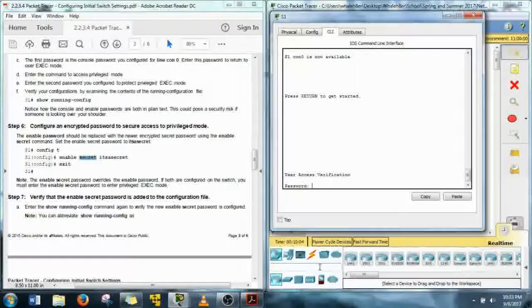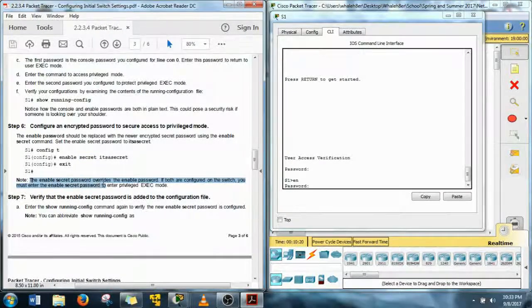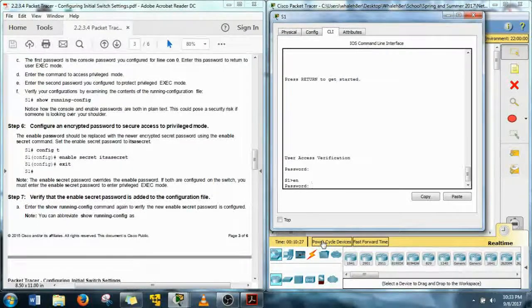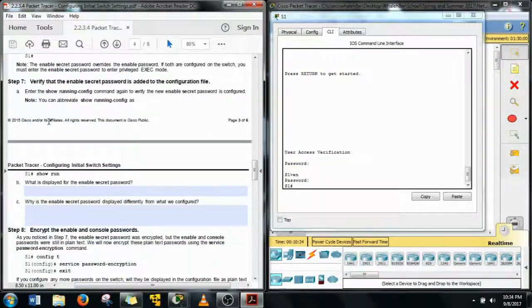Let me in. Enable. Now, if there's two passwords configured, a password and a secret, it's always going to prompt you for that secret password. Oh, it tells you that right here. Enable secret password overrides the enable password if both are configured on the switch. So you have to do the stronger encrypted one. So it's secret. I hope I spelled that right. Hey, I did. Yay. Now let's do that show running config.